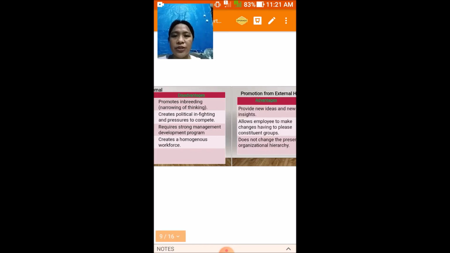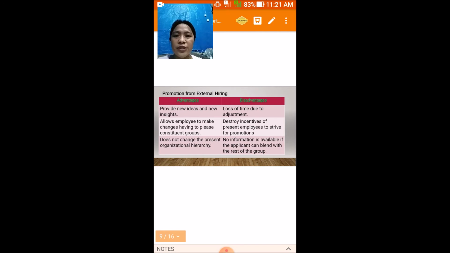Next is promotion from external hiring. The advantages are that it provides new ideas and new insights, from hiring from outside the country or the area. Then the disadvantage is the loss of time due to adjustment. You are going to lose your time searching.